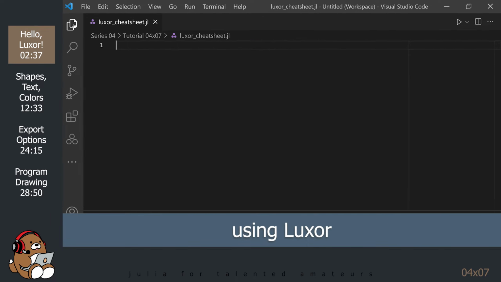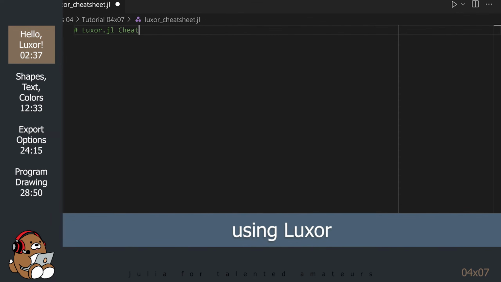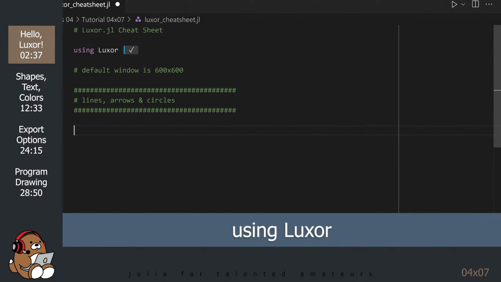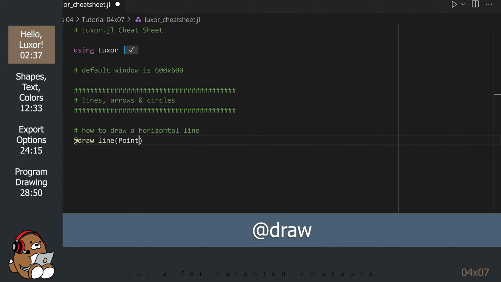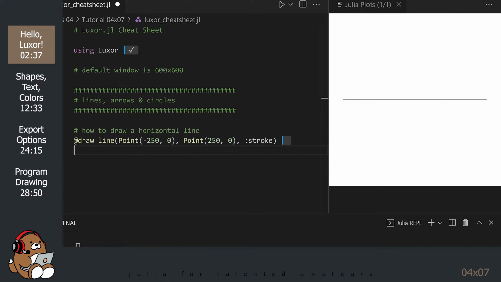Okay, let's start using Luxor. The easiest way to create a drawing in Luxor is by using the @draw macro. In VS Code, the Julia Plots panel should appear showing a black horizontal line on a white background.